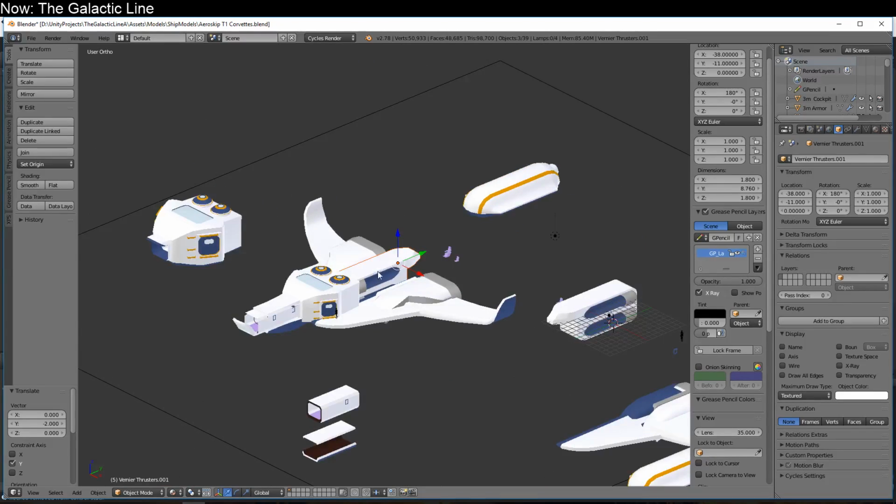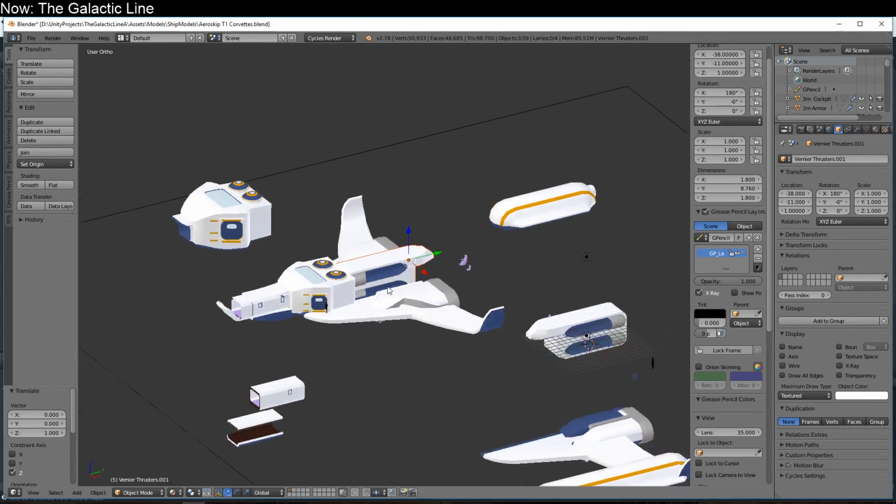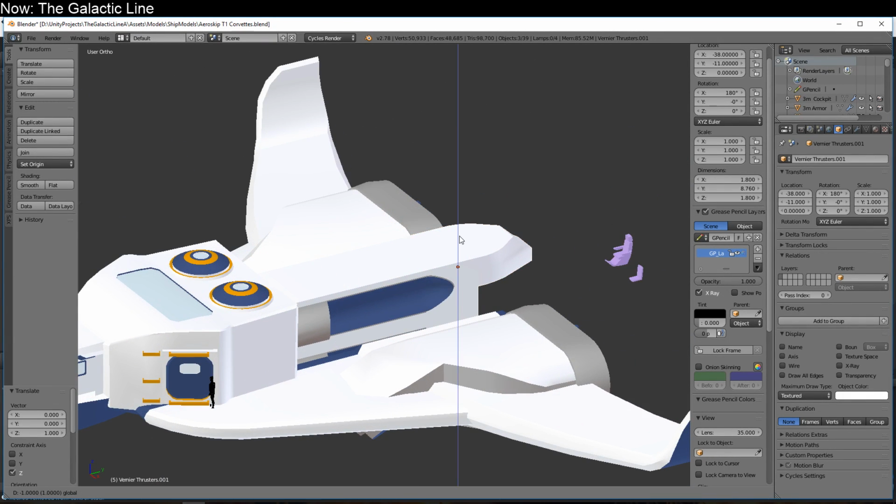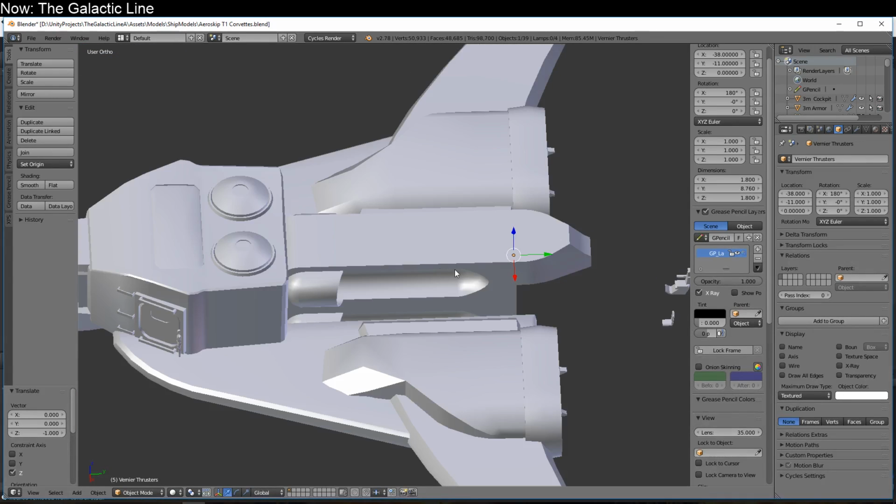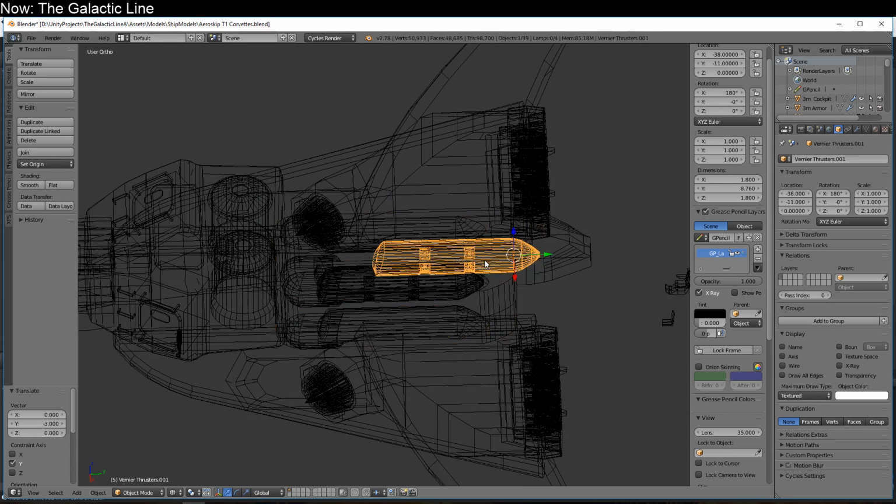In the opposite direction, like this. Nothing saying we can't do that. So if we do that, then we can grab the object, put it here, and let's just delete the other one.